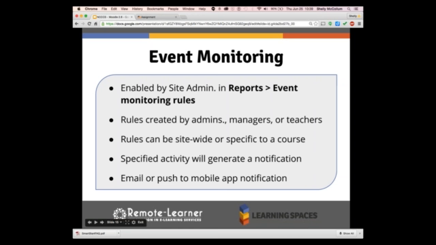And if you're a site admin and you're here with us today, you do that under Reports, Event Monitoring Rules, and there's a little button to enable it for your site. So what happens once it's enabled is that you can create what they call rules, and they can be created by administrators, managers, or teachers. Students cannot create event monitoring rules. Okay? Now, depending on who creates those rules, they could be available site-wide, or a teacher might create a rule that is specific to their individual course. Okay? So depending on who creates it, it might be something that anyone could use, or it's something that only you can use in your classes.